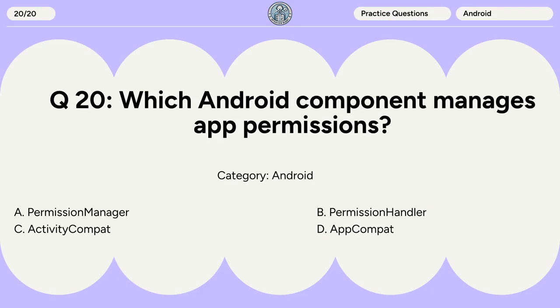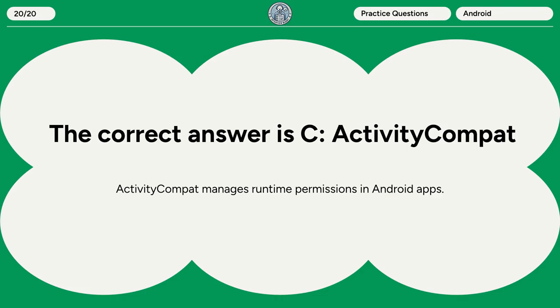Question 20. Which Android component manages app permissions? A. Permission Manager. B. Permission Handler. C. ActivityCompat. D. AppCompat. The correct answer is C. ActivityCompat. ActivityCompat manages runtime permissions in Android apps.